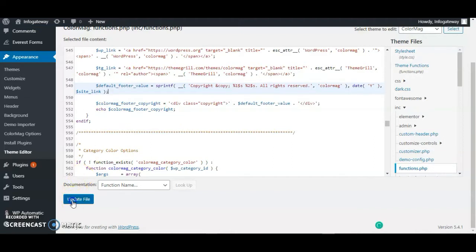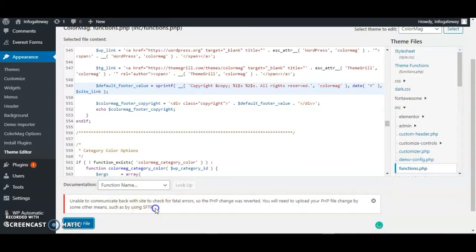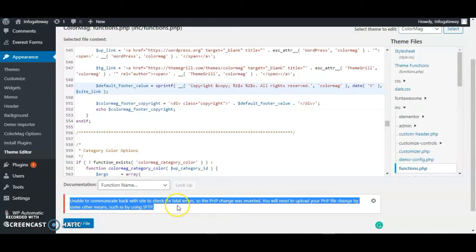When I click on update, I get an error. I'm very sure it will bring the error. Just wait for it. Okay, this is the error I get. Blah, blah, blah. Unable to communicate back with the site to check for further errors. So the PHP change was reverted. Because of that, my changes did not take effect. I had to revert back to the default configuration of the PHP files.